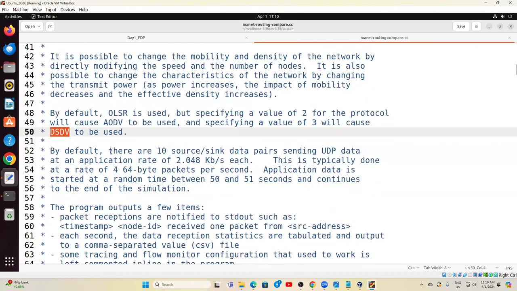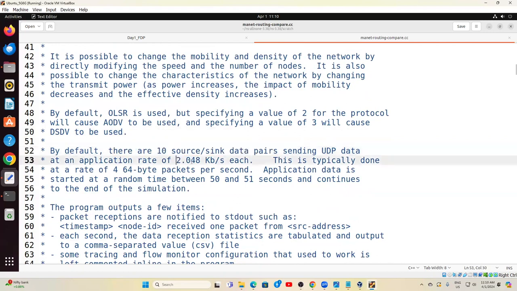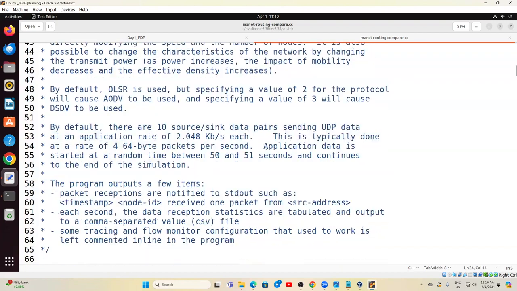By default, there are 10 source sink data pairs sending UDP data at an application rate of 2 kilobits per second each. This is typically done at a rate of 4 packets of 64 bytes per second. Application data is started at a random time between 50 and 51 seconds and continues to the end of the simulation. So the total simulation time is 200 seconds. Among that, the first 50 is startup time, and after 51, it continues to the end of the simulation.